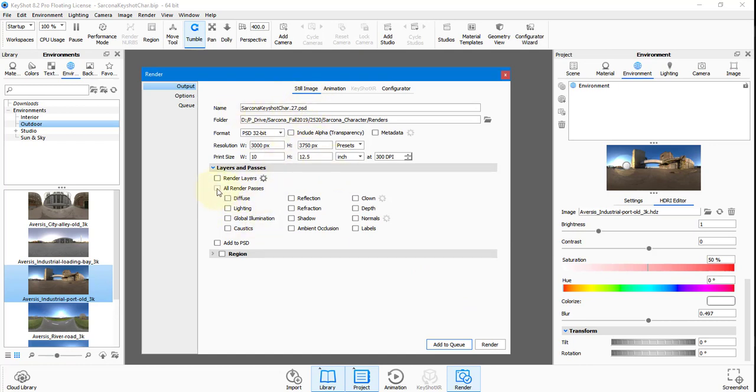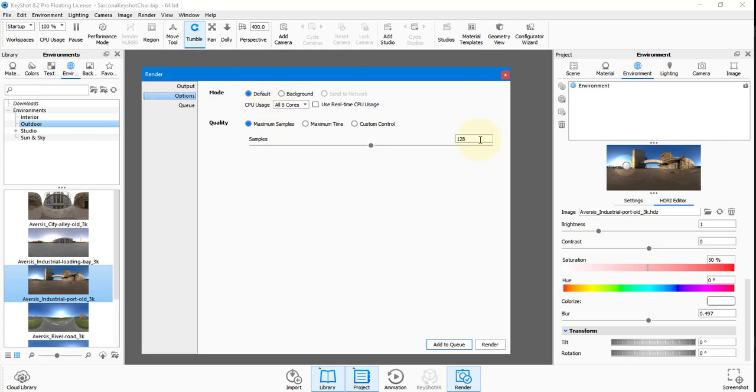So I'm going to say do all render passes and then add this to a PSD. And then here I'm going to set my width to 2400 pixels, and that will automatically set my height to 3000 pixels. This is going to give me a 32-bit PSD. And then under my options, I'm going to make sure this is at least 128, okay? And then I'm going to hit render. Okay, now pretend I just hit render.